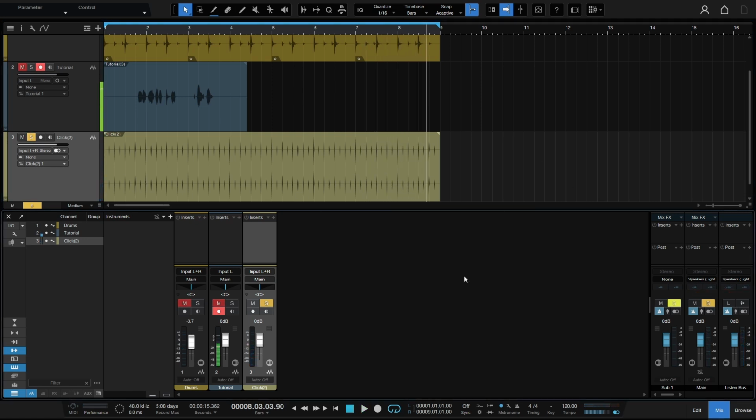Okay, so I hope this has been helpful to see these various settings for the metronome, and I will see you in the next tutorial.